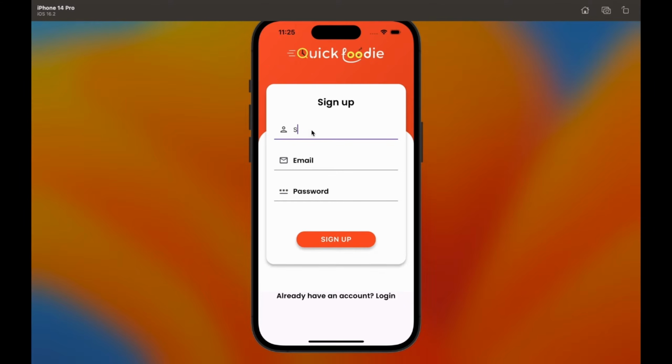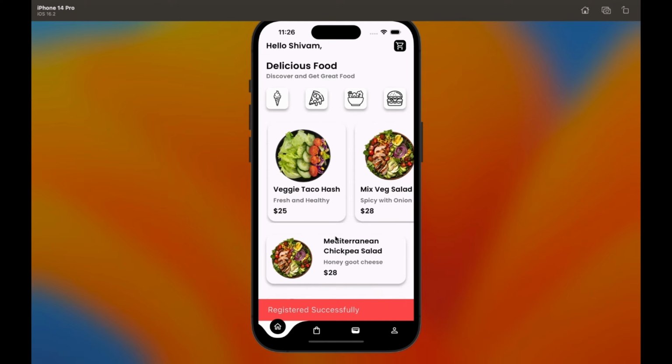So in the sign up page you can see the three things where we have to enter the name, email and password. So first I will enter my name here. I am writing Shivam Gupta here and in the email section I will write a random email and will write the password and will click on the sign up button. As you can see we have registered successfully and directly moved to the home page of the app.